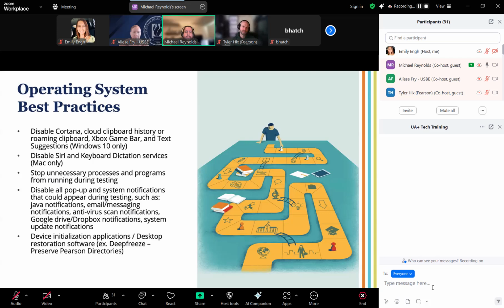So some operating system best practices. These are mainly going to be relevant to our desktop clients. For Windows, there's a few settings that need to be changed to allow for secure testing. We need to disable Cortana, Cloud Clipboard History, Xbox game bar, and text suggestions. These are all settings within Windows, and these are baked into the operating system, things that TestNav cannot suppress and override. So the solution for secure test is to disable them within the operating system.